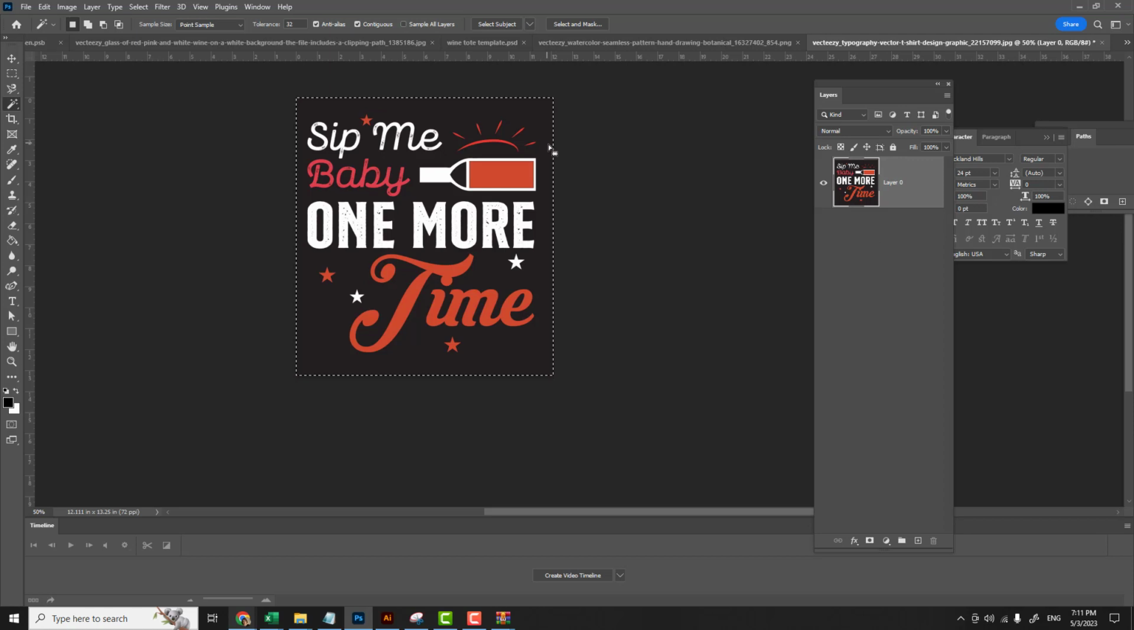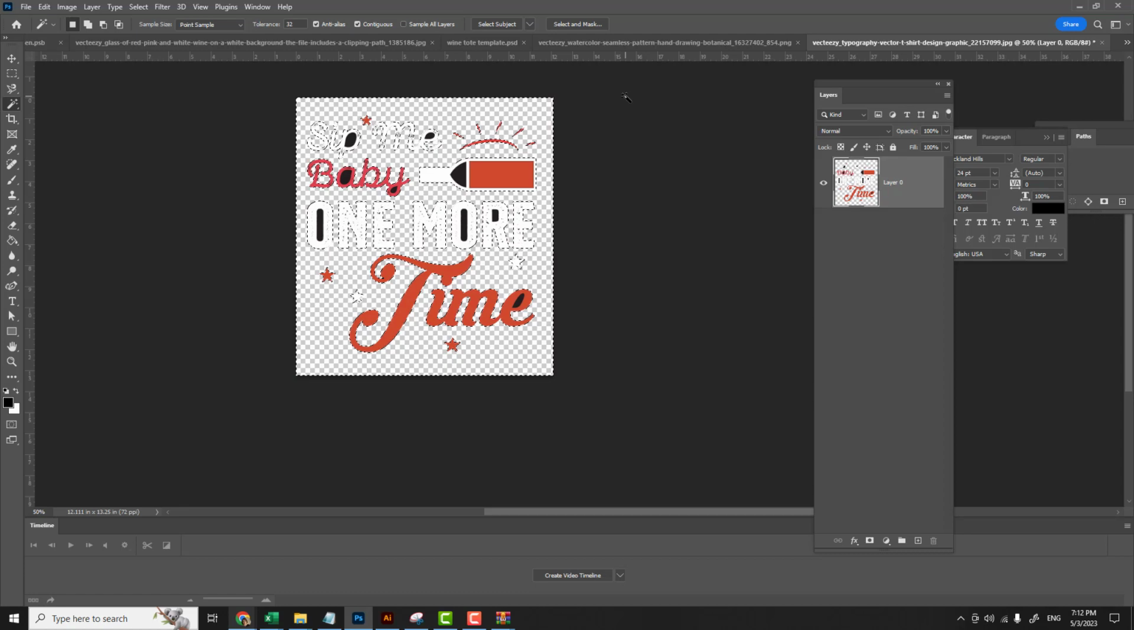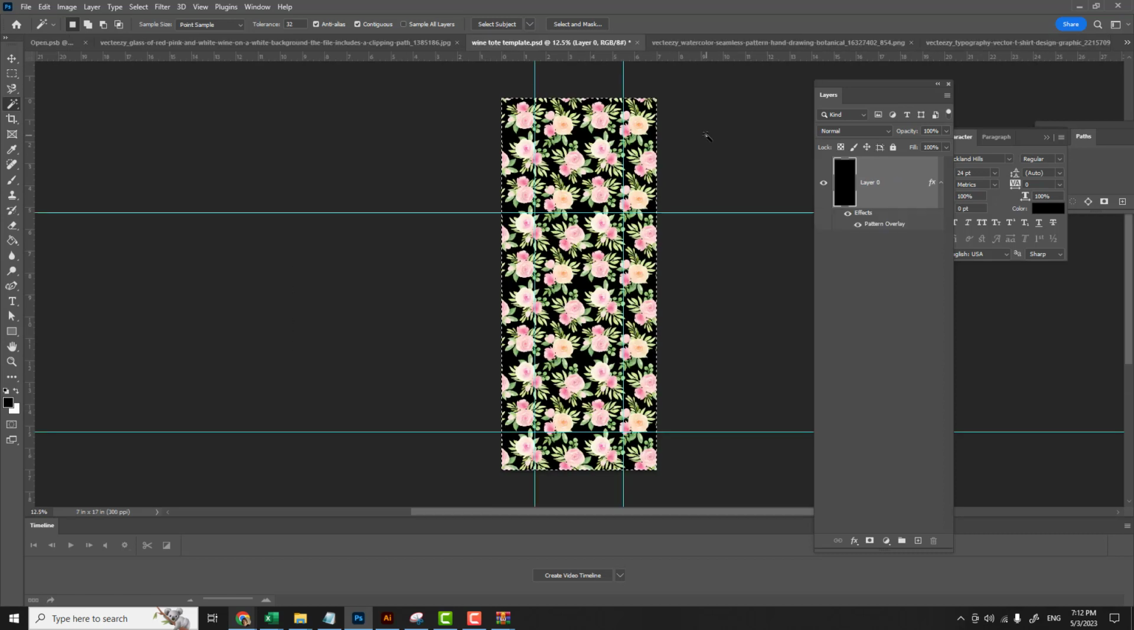So I hit Control D to deselect it. I'm going to click it with the magic wand tool, and you can see that everything is outlined. So when I hit my delete key, everything goes away. I still have the black inside here, which is what I was going for. So I'm going to hit Control C, go back into my wine bag template, and hit Control V. And I don't know where it went. And I know exactly why.